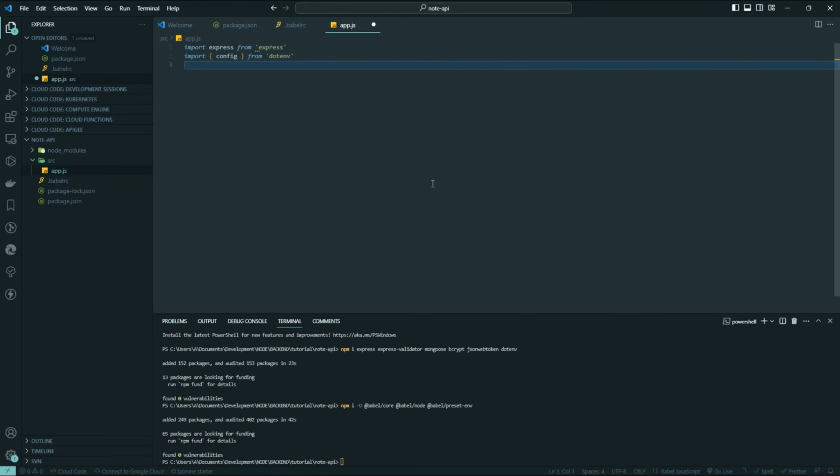The next thing we need to import is cors. I'm not sure we installed cors, so we're going to import cors from cors. So we need to install that. npm install cors.